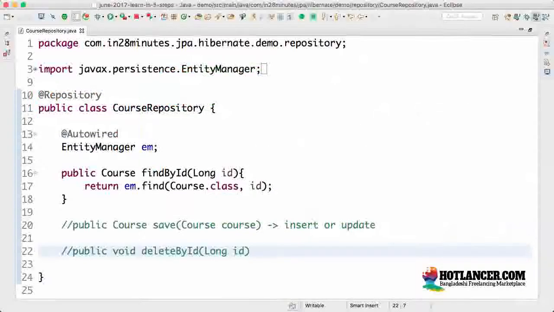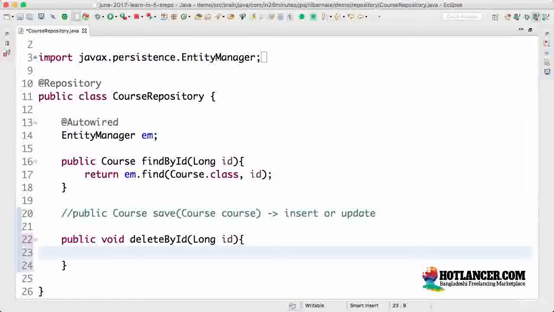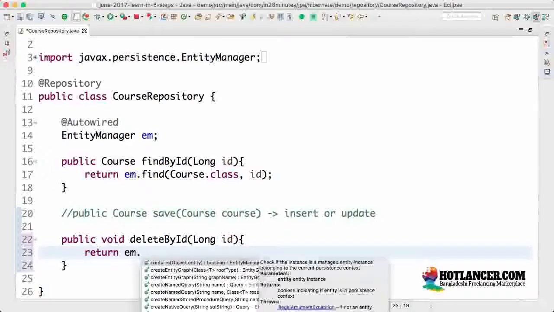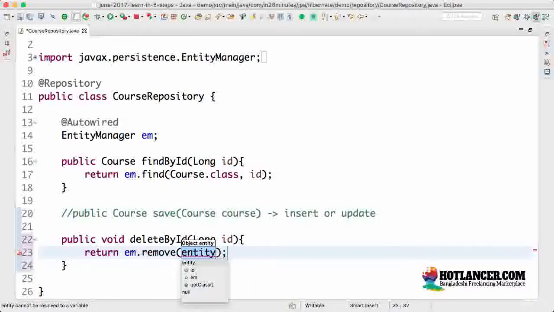Welcome back. In this step, what we'll do is we'll write a simple method to delete the course. The method which we want to write is public void deleteByID(long id). So that's the one which we would want to write. How do we delete a course? Again, entity manager comes to your rescue. The easiest way to delete a course is by saying entity manager dot remove your entity.